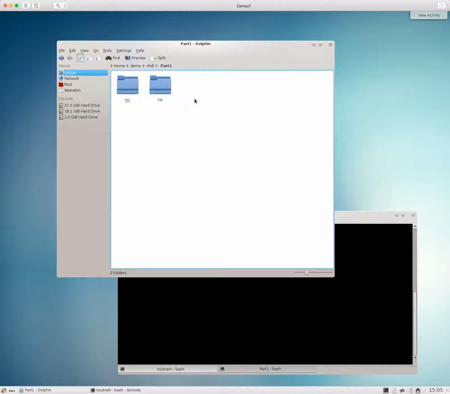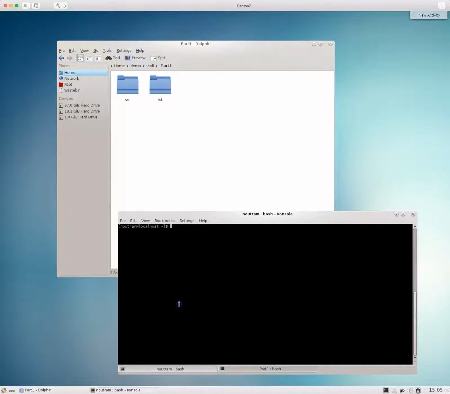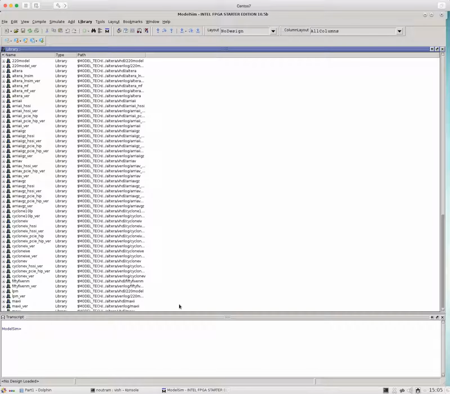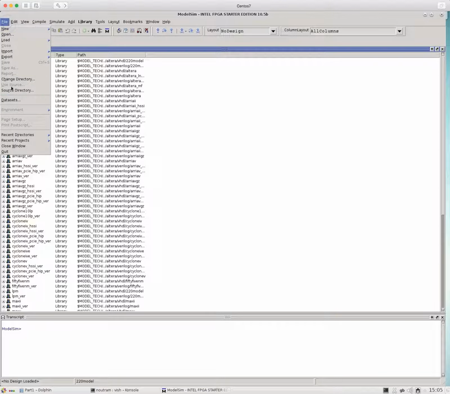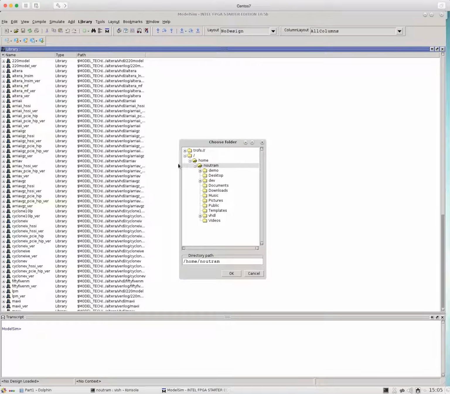The first one is to do everything from first principles. So I'm going to start ModelSim, which on Linux would be just typing vsim in a terminal. On Windows you probably double click an icon. And the first thing I want to do is change directory. So my files are in here, part 1. They are the two subfolders.